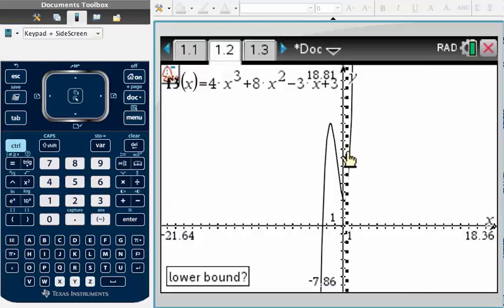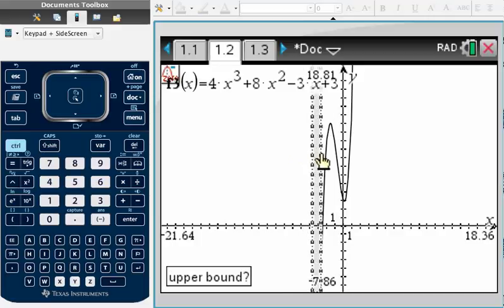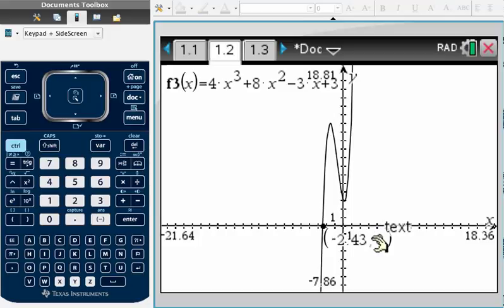The calculator asks for a lower bound, so lower we know would be to the left, so I go to the left of the zero. Doesn't matter how far, I can be close or far away. And then I want to move to the right for the upper bound, and it gives me my zero right there. Now again, you can click and drag and move that so you can read it better.